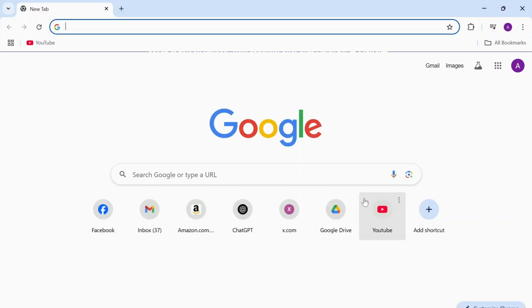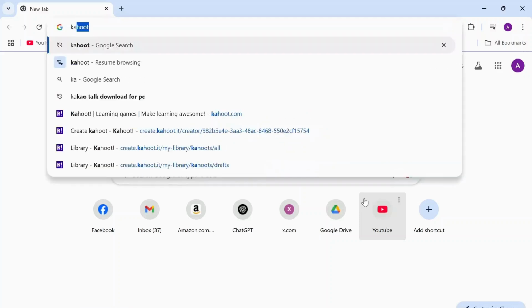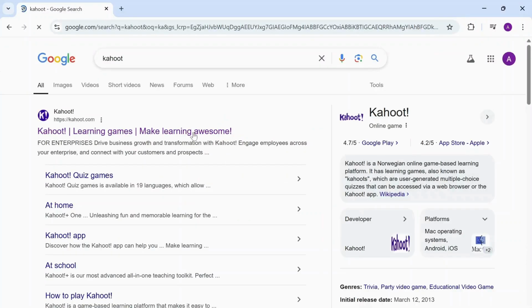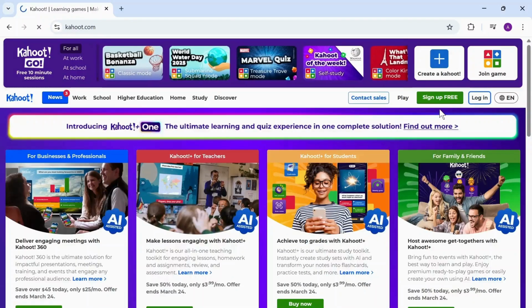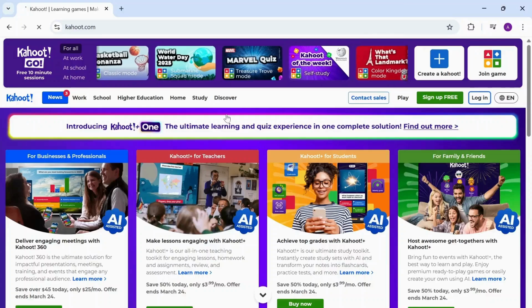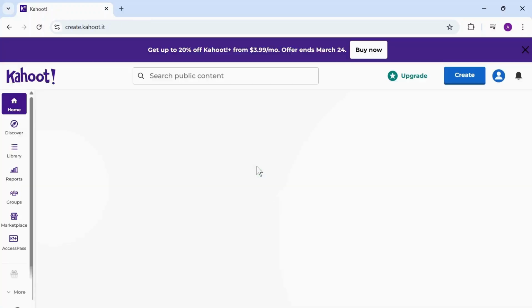The first step here is you will need to open up your Kahoot. So for that, simply open up a web browser and search for Kahoot. Then open up the website and make sure that you're logged in to your account. So let me just log in. Tap on the login button and then log in using your account. It should be really easy.